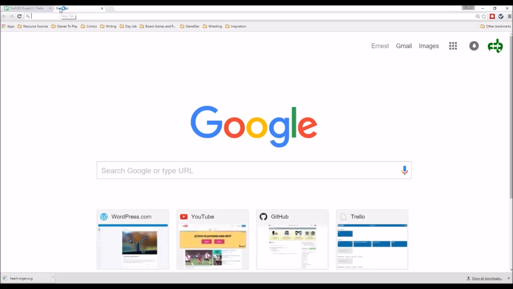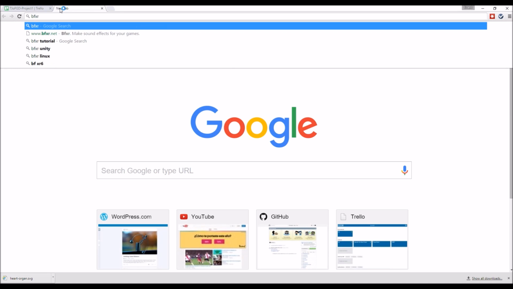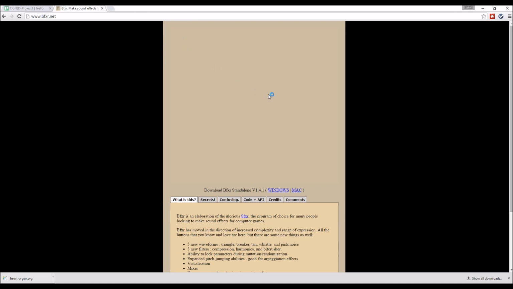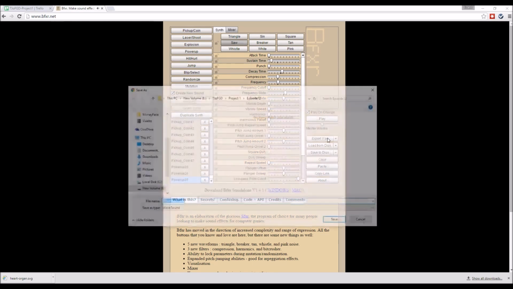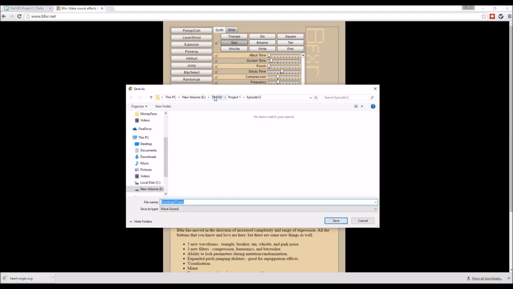Let's go to BFXR and make a sound effect suitable for a power up. I don't think I have one. That's perfect. We're gonna call you heart.